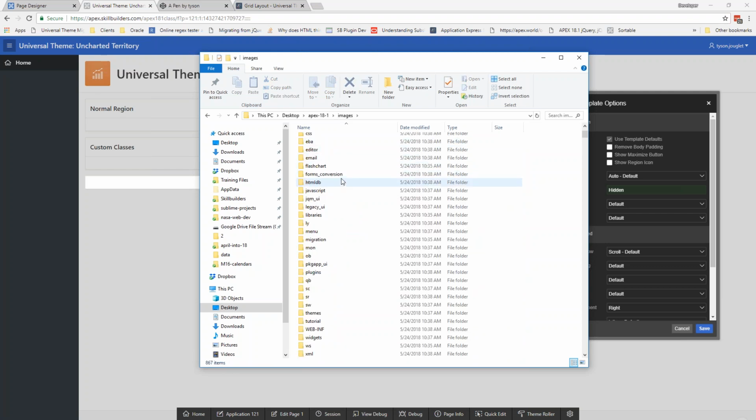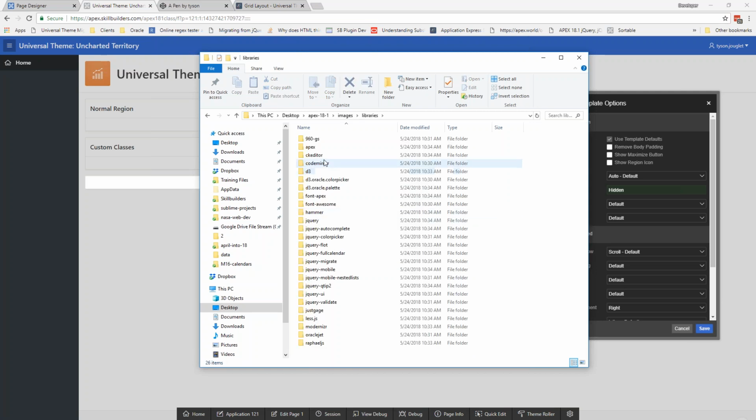And in particular, I'm interested in one of the libraries that Apex is using. In fact, all of the Apex widgets and components are added into the page in this Apex library. So even though it's a core part of Apex, they still treat it like a library. So I'm going to go into libraries. And in here, I can see there's actually a folder for Apex.